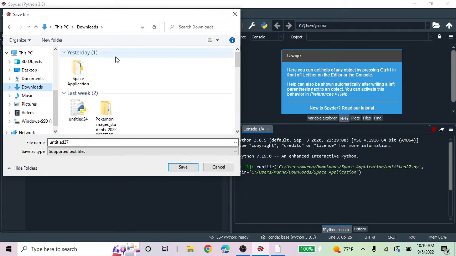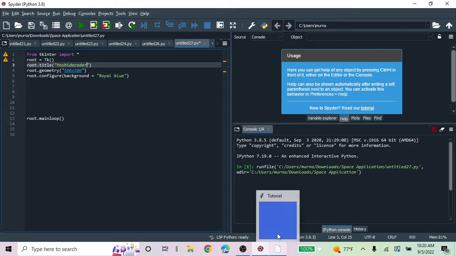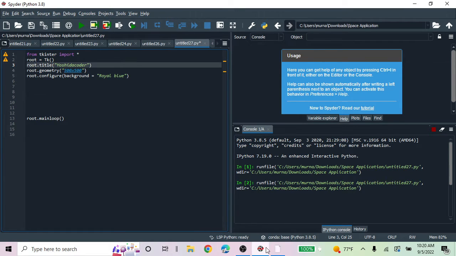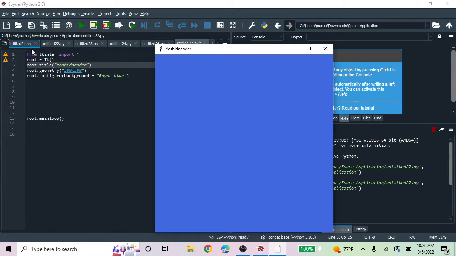You would have to save it somewhere if you want to. I'm not going to do that. I'm just going to close this and then open it again with this, and then you can see this is updated to Yoshi.coder.